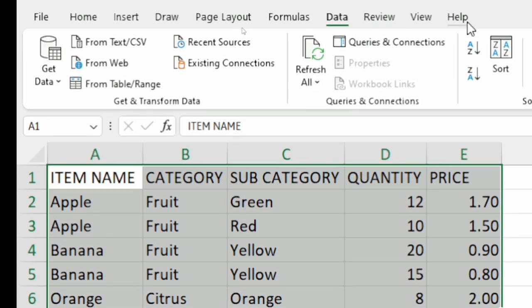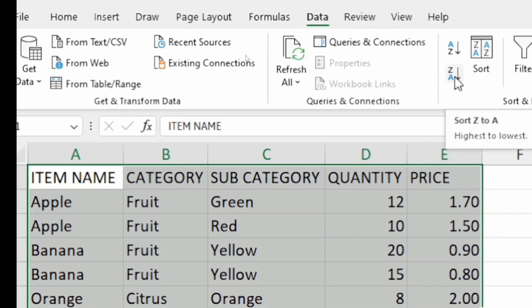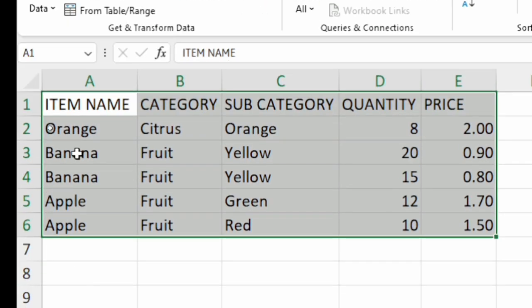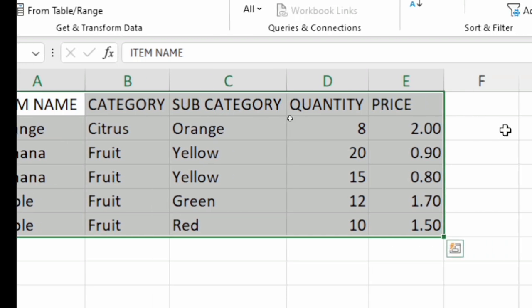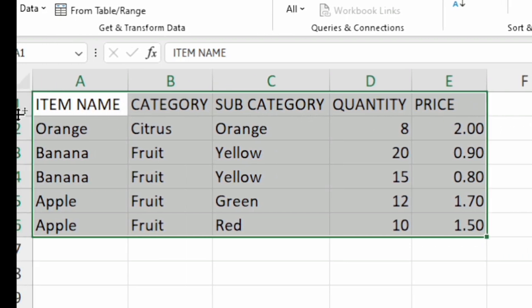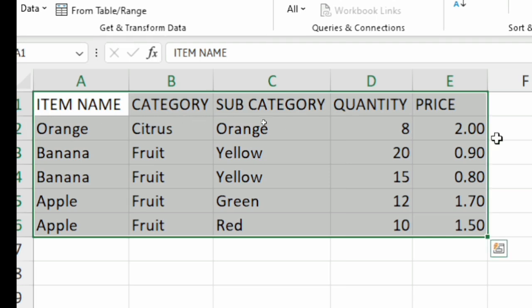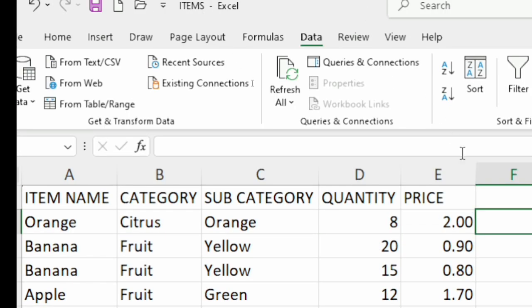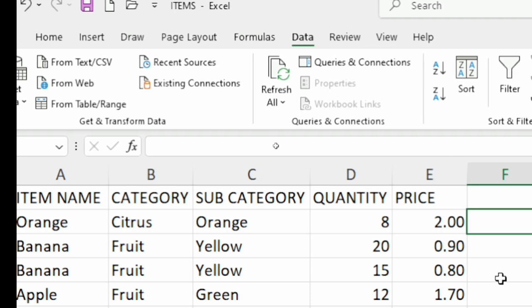Now let's go back again. This time around, let's click on sort Z to A. So when I click on it, see what we have. It has rearranged it from Z to A, that is in descending order. So this is how we sort our data, whether it is text or number. So now let's move ahead and look at how to filter our data.